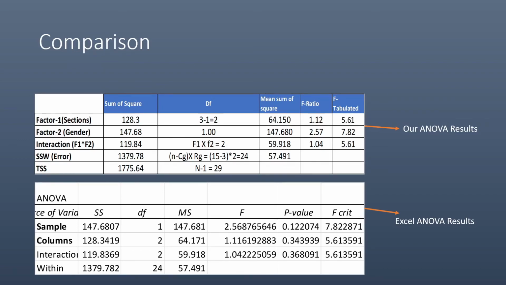So how did you get the F ratio? First let me just tell you that. So mean sum of square is there. This is divided by the error term. Divided by the error term, you are getting this 147.68 divided by 57, you are getting 2.57, and 59.91 divided by 57, you are getting 1.04, like that.